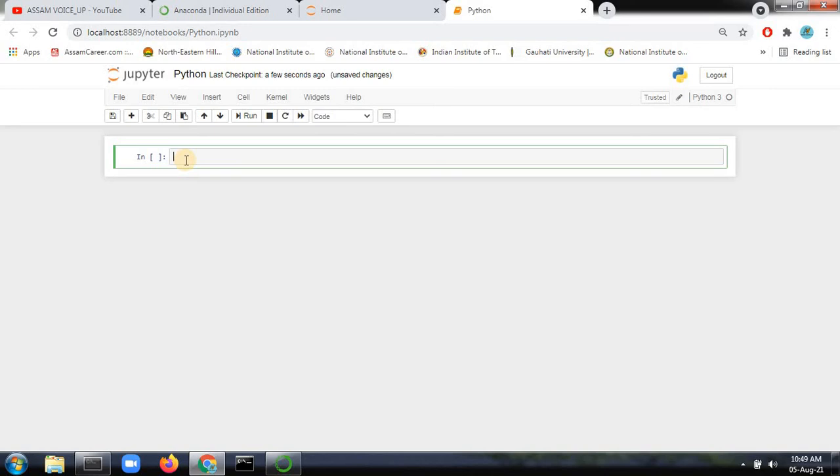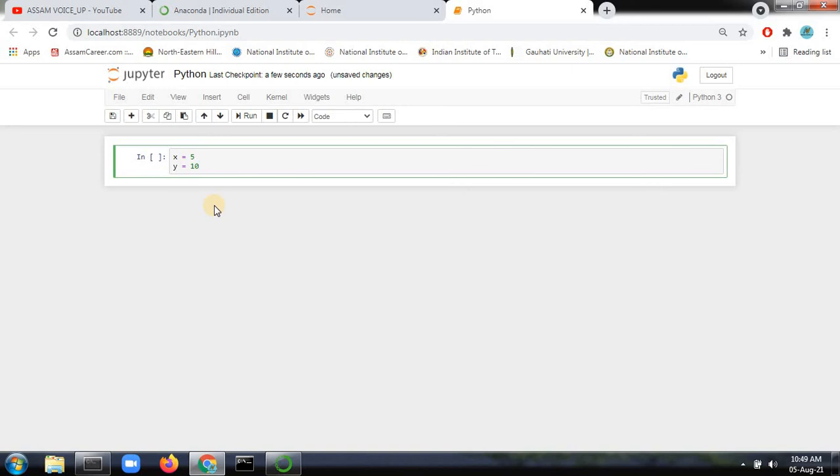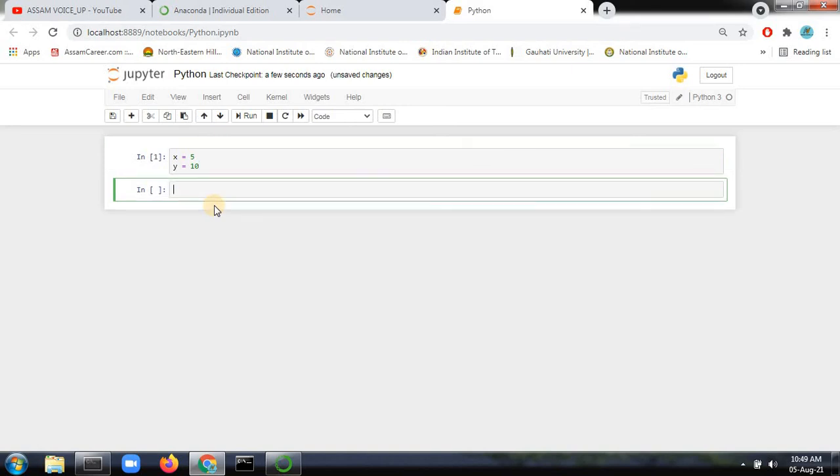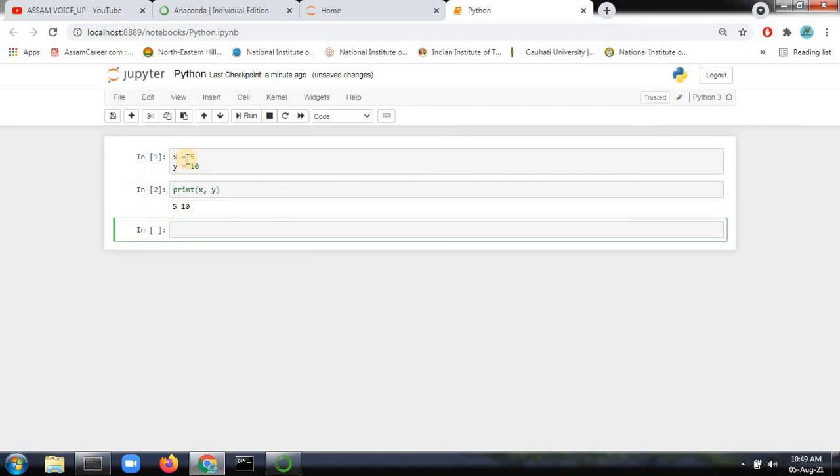And there is a cell. So for that, just assign some values like x equal to 5, hit enter, y equal to 10. Okay, for execution you just press Shift plus Enter together on the keyboard. Okay, this will be executed. So there is a number, 1, so this line is executed. So you have to print the values of x and y. Just type print x comma y. Okay, values 5, 10 are displayed. It means our Jupyter Notebook and Anaconda are installed correctly and Python is working correctly.